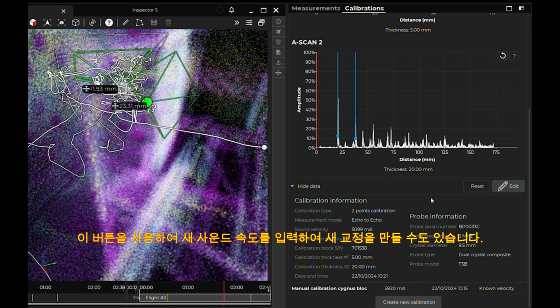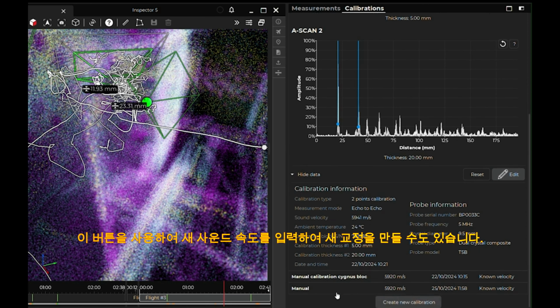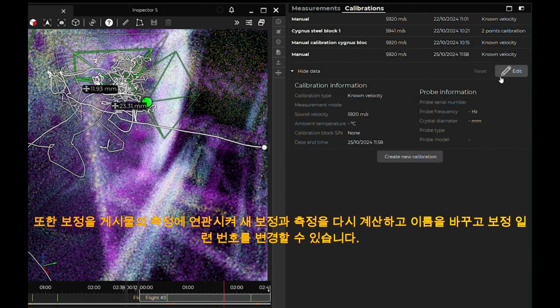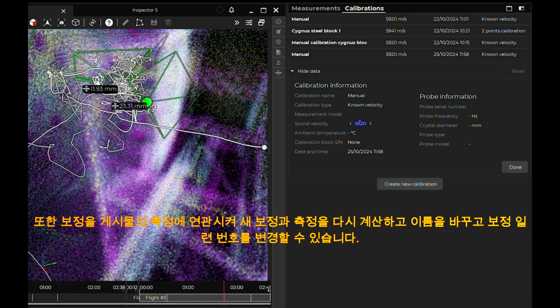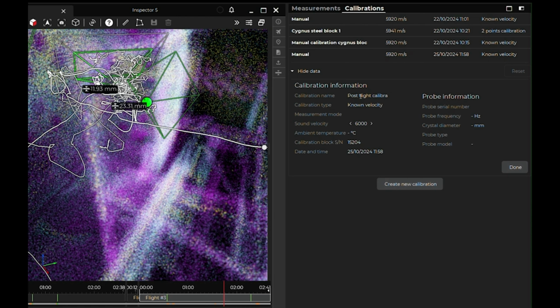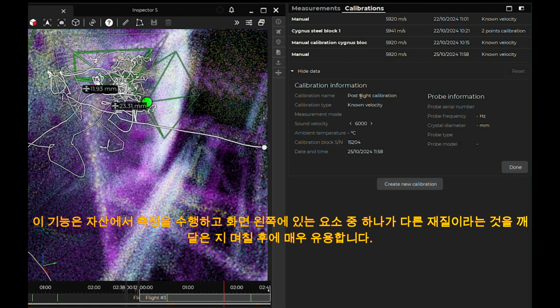You can also create a new calibration with this button, inputting the new sound velocity. You can also associate a calibration to the measurement in post, so that the measurement is recalculated with the new calibration. Renaming it and changing the calibration serial number. This functionality is very useful if you take measurements in an asset and only a few days after you realize that one of the elements was of a different material.